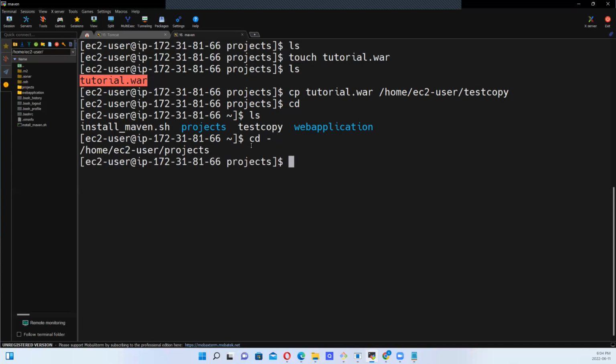So I want to go back to where I was, right? CD dash takes me back, right? I'm back in project. So I can see my file. This is what I want to transfer. Now, there are two ways I can do this transfer, okay? I can either use a key or use password, okay?